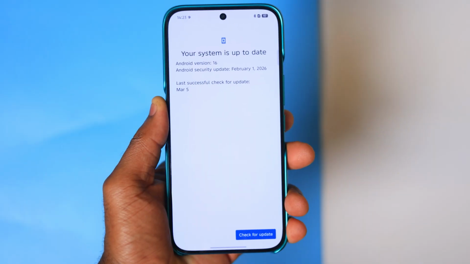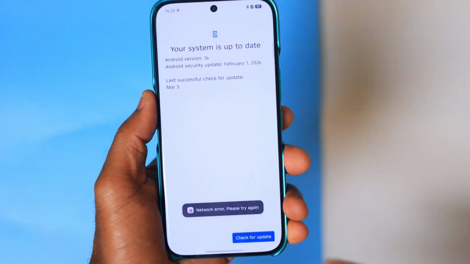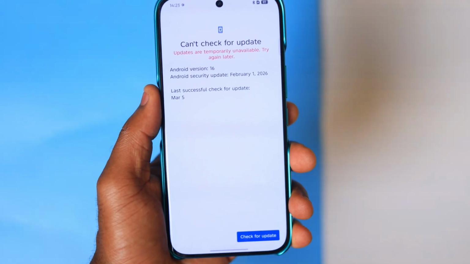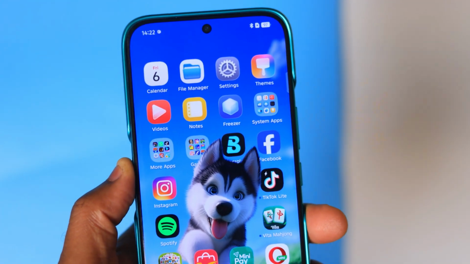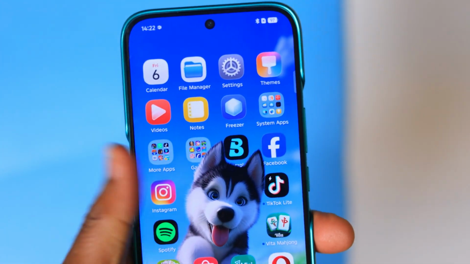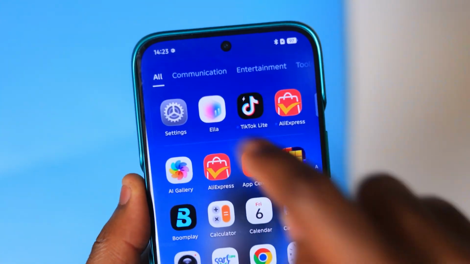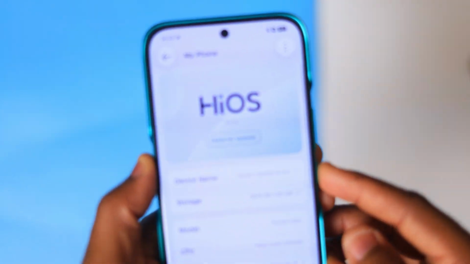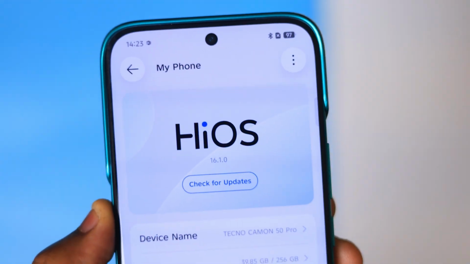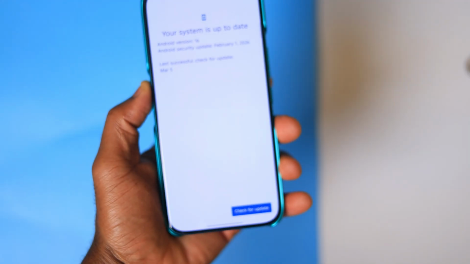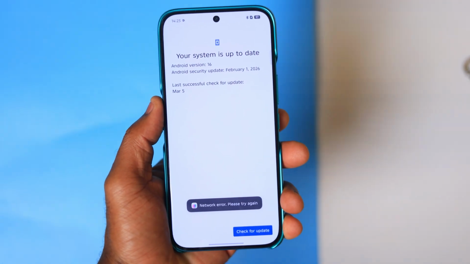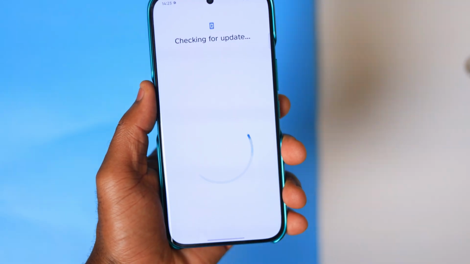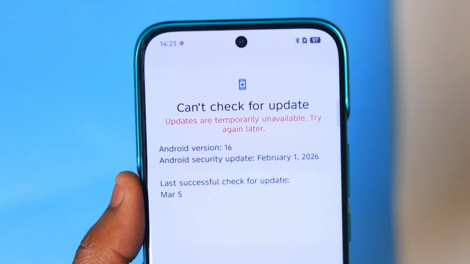Now, the very first thing you need to do is to check if you have any software updates. So you check for software updates. To do this on your device, you first need to make sure you have your device connected to the internet. Then you head over to settings, then to Tecno Camon 50 Pro right here. Then you tap on check update here. Unfortunately, my internet isn't working, hence this failed message. But if there's any update for your Tecno Camon 50 Pro, it's definitely going to show up here.